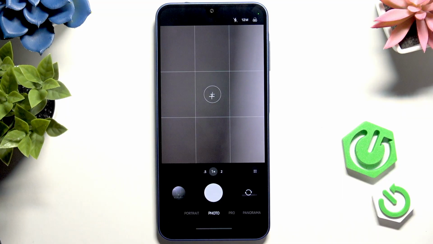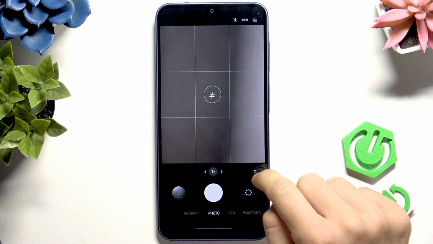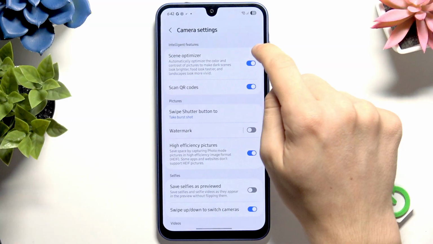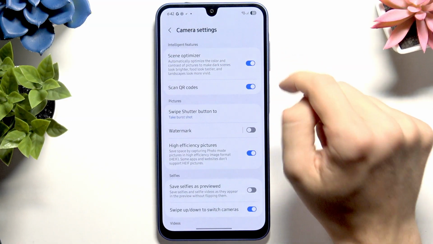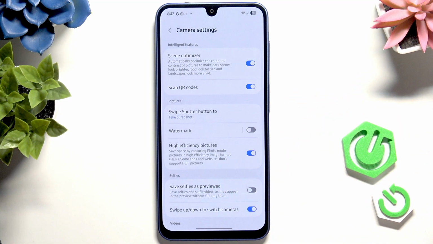Now let's move on to some other things, like for example our settings. In the settings there is scene optimizer. If you enable that, then it's really great because it's going to use AI on your phone to automatically optimize the color and contrast of pictures to make dark scenes look brighter and food look tastier and landscapes look more vivid.